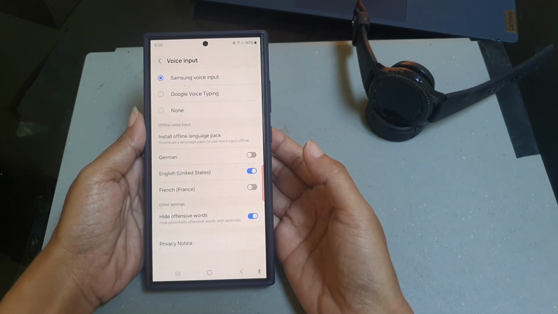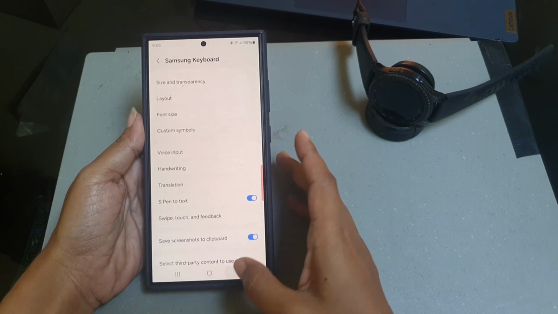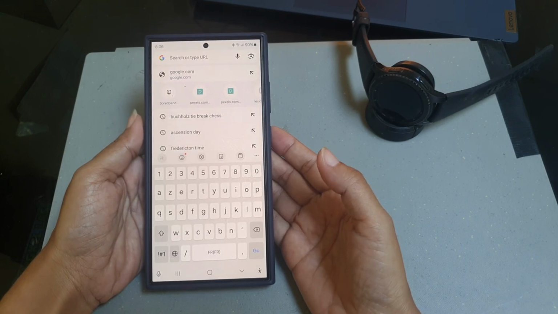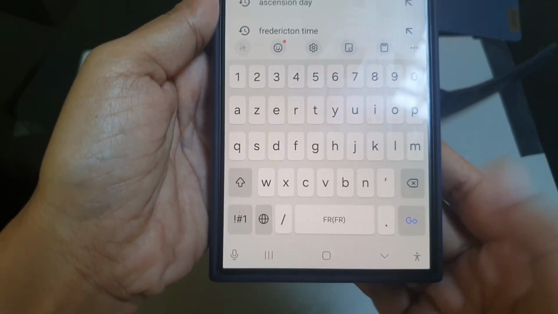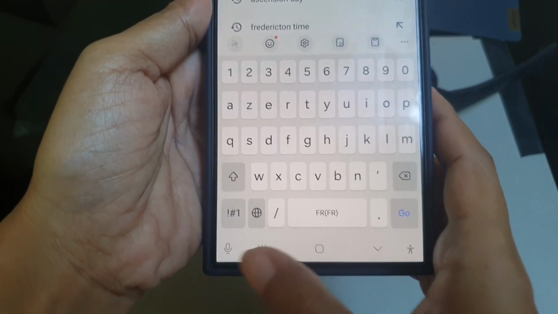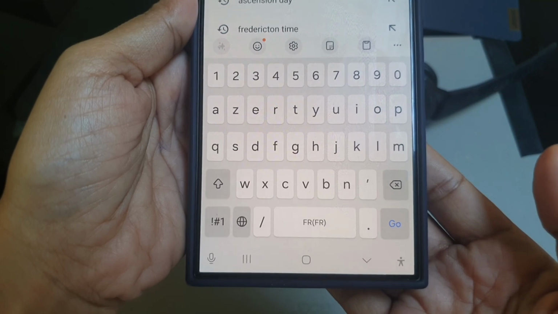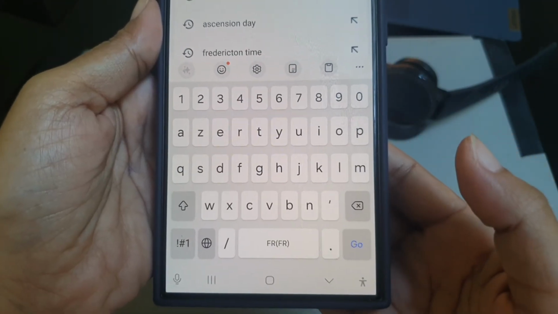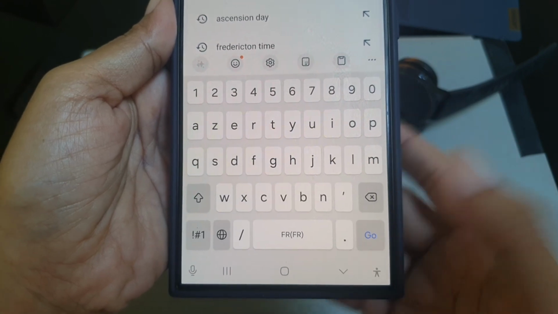Next, tap the back key twice to go back to the screen where you can type with your keyboard. You can see that your phone is now displaying a mic icon at the bottom left corner of the screen. You can tap the mic icon to start using Samsung Voice Input to type your voice.